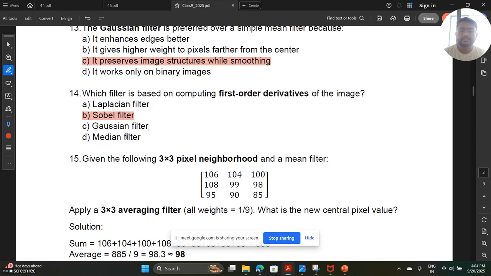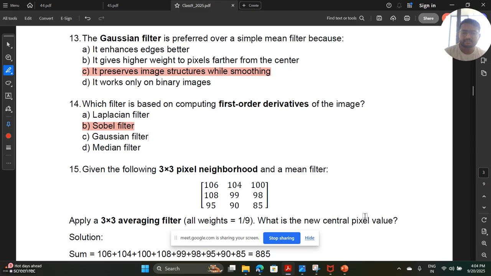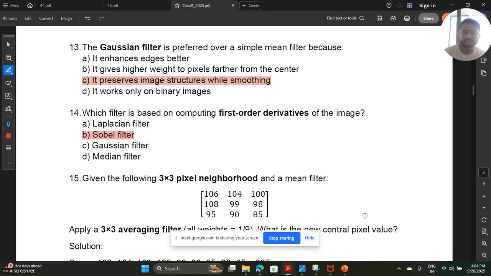Now, given the following 3 by 3 pixel neighborhood of a mean filter, apply a 3 by 3 averaging filter, all weights 1 by 9. What is the new center pixel value? So calculate it. What might be the answer?